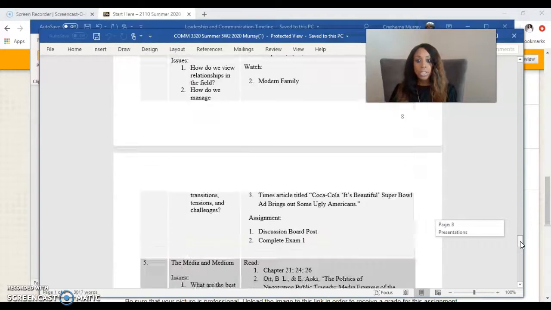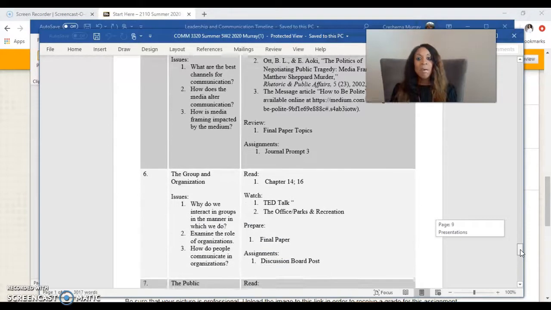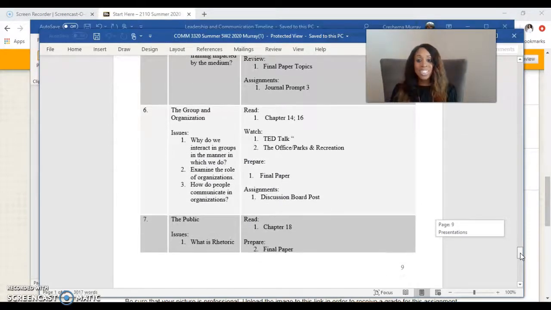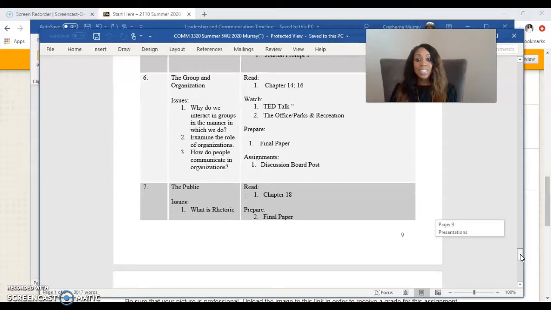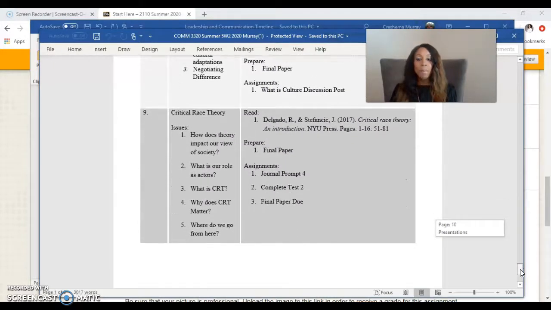Module 3 is the self and messages. Module 4 is the relationship. Module 5 is the media and medium. Module 6 is the group and organization. Module 7 is the public. Module 8 is the culture. Module 9 is critical race theory.